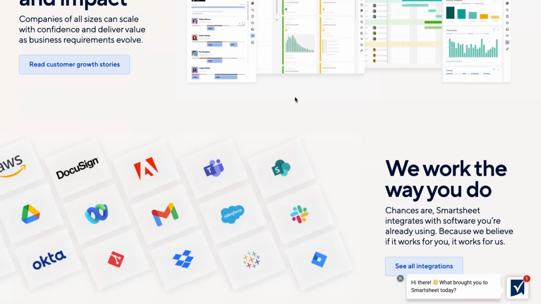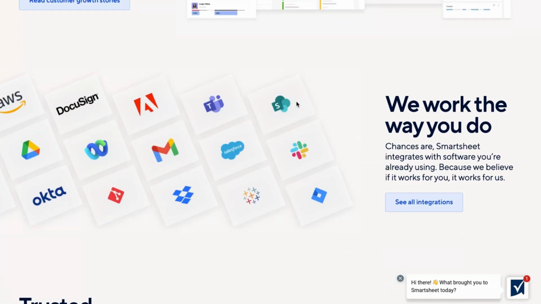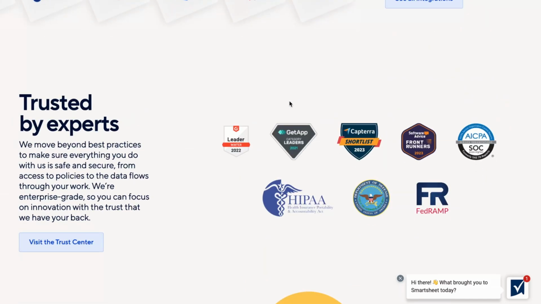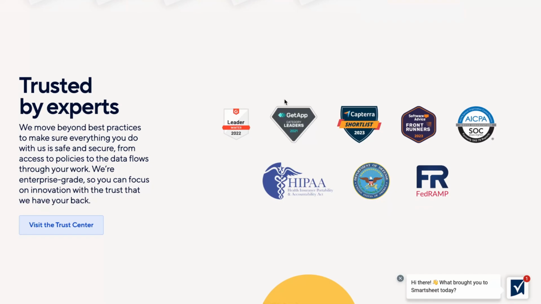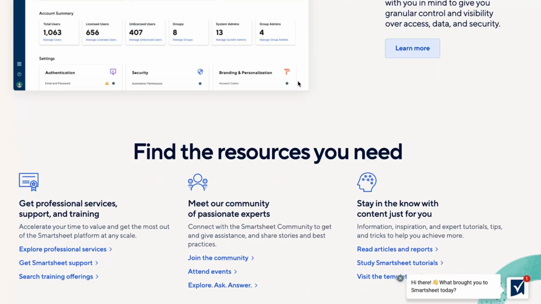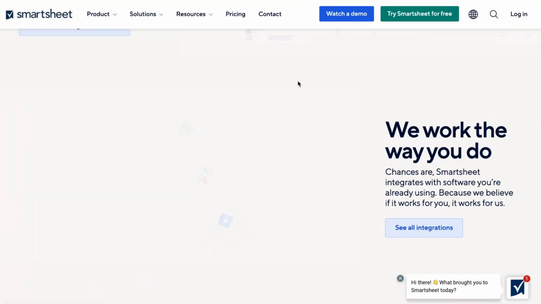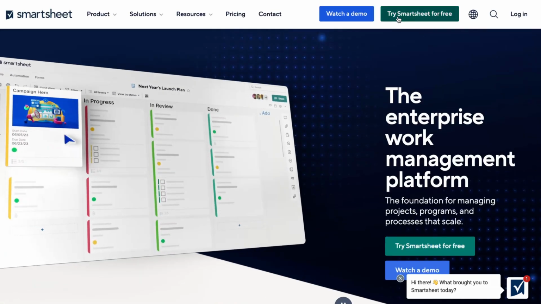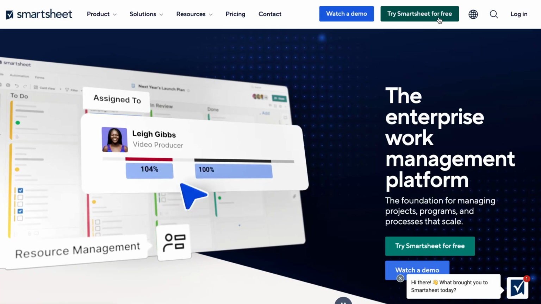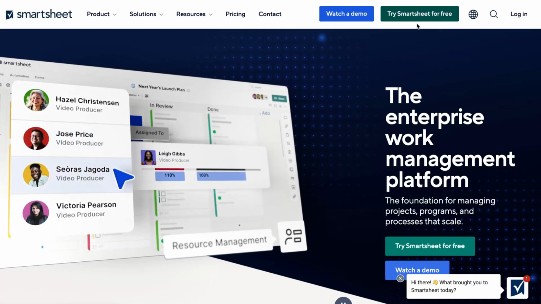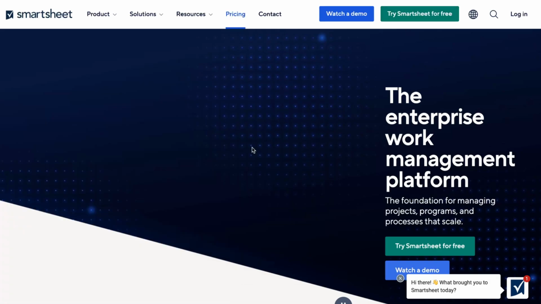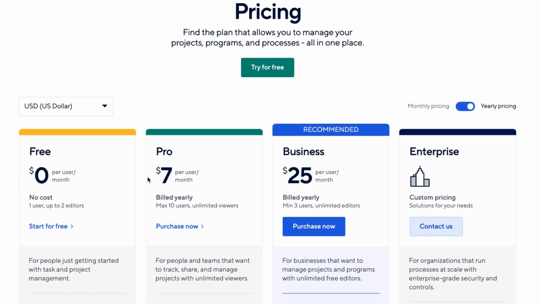So basically, as you can see, we have a lot of integrations here. A lot of companies use SmartSheet, and it's also highly trusted by different platforms like Capterra, GitHub, and so on. So here we are on their start page, and you just simply need to click on try SmartSheet for free. We have a 1 month free trial on this platform. After that you can subscribe using the paid plans: $7 per month per user, $25 per month per user, or $9 and $32.